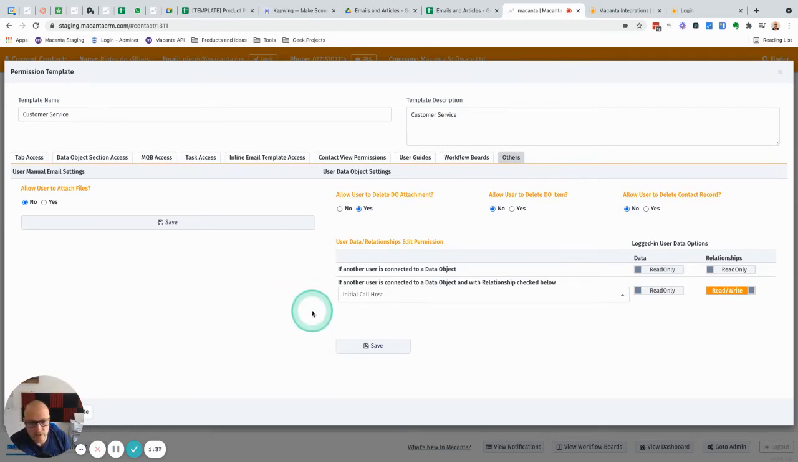So then we also added the ability to control whether someone can delete data objects as part of permission control, and also whether you can delete contact records or not. So you've got that control available now.